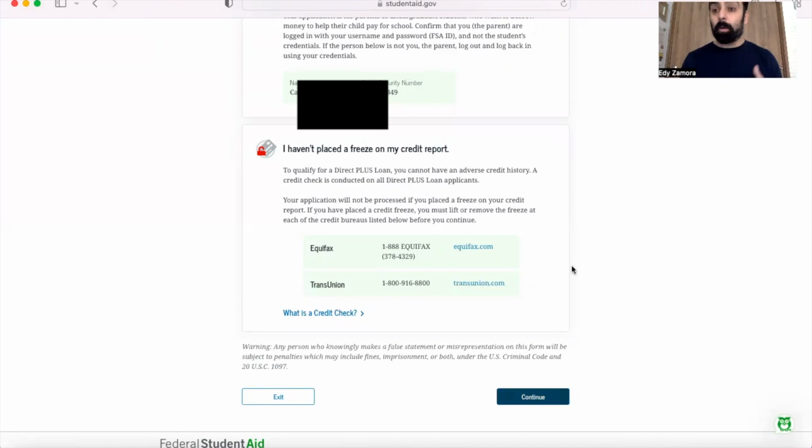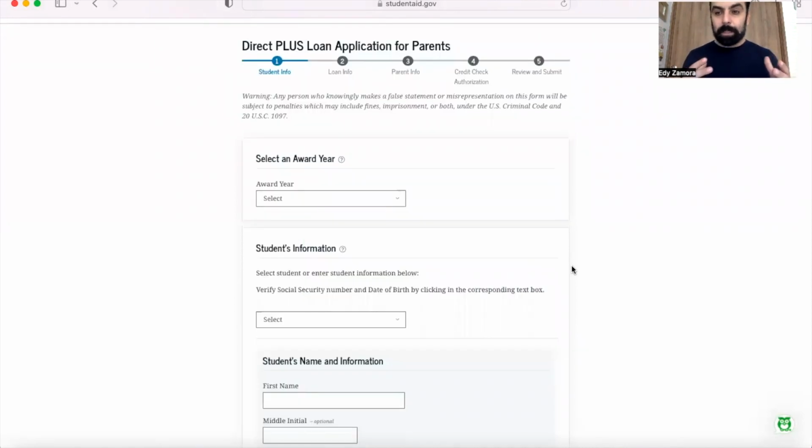We'll press continue and go on to the next. Now on this page here, what we're going to do is just fill out some basic stuff. So obviously for next academic year, we're going to click on the 23-24. So obviously fall 23, spring 24.